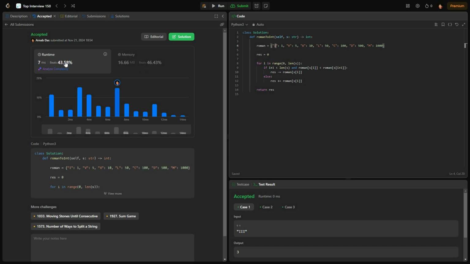And as you could see, it is beating 43.58%. If I submit it again, more probably it will be higher. So, oh, it's got lower. But anyway, this is not a very perfect calculation.